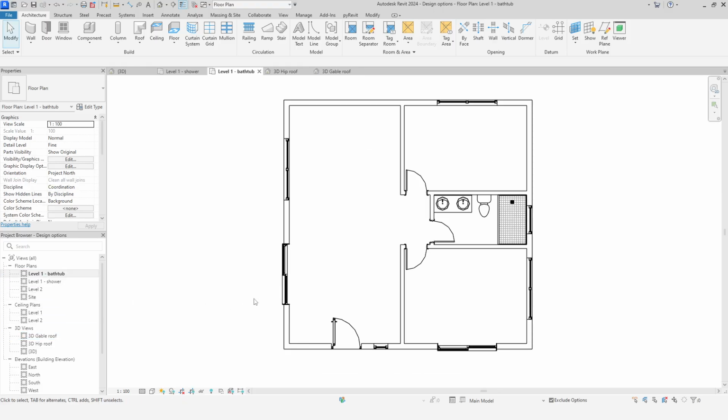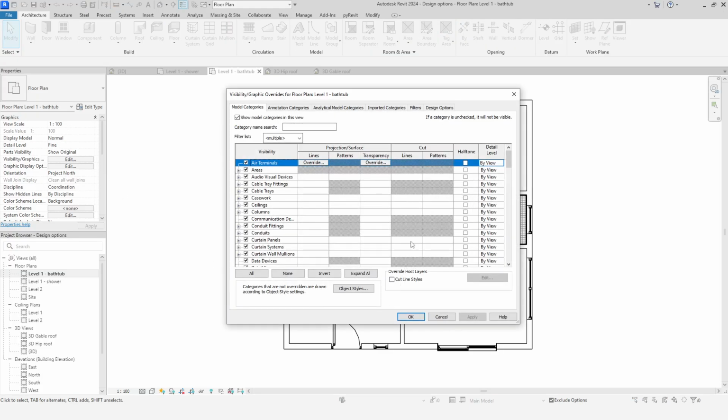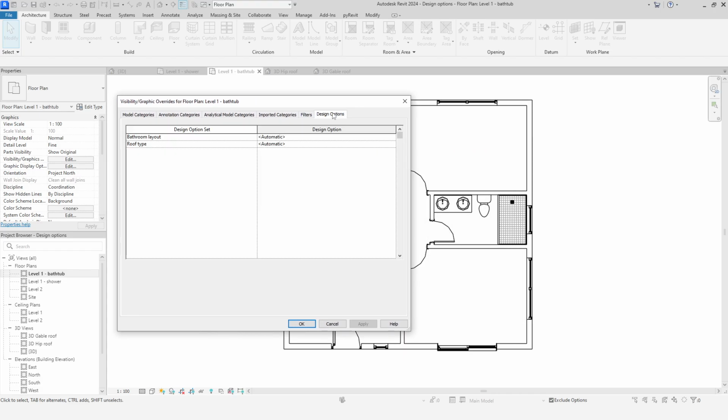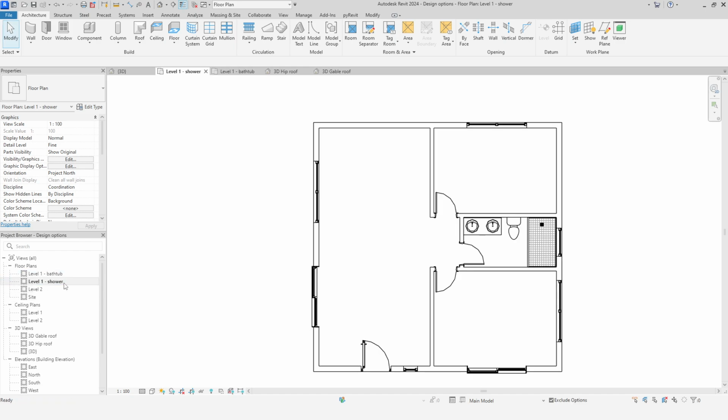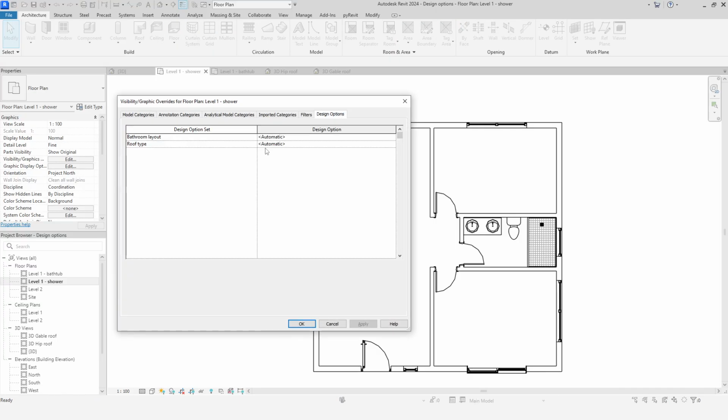In this floor plan, we want to see the bathtub layout. While in this view, we open Visibility/Graphics. Then go to Design Options. We can see that it is currently set to Automatic, which means it displays the primary option. However, we want this view to always show the bathtub layout, so we will manually select it. We will do the same for the other floor plan. Open Visibility/Graphics, go to Design Options, and select Shower Layout.